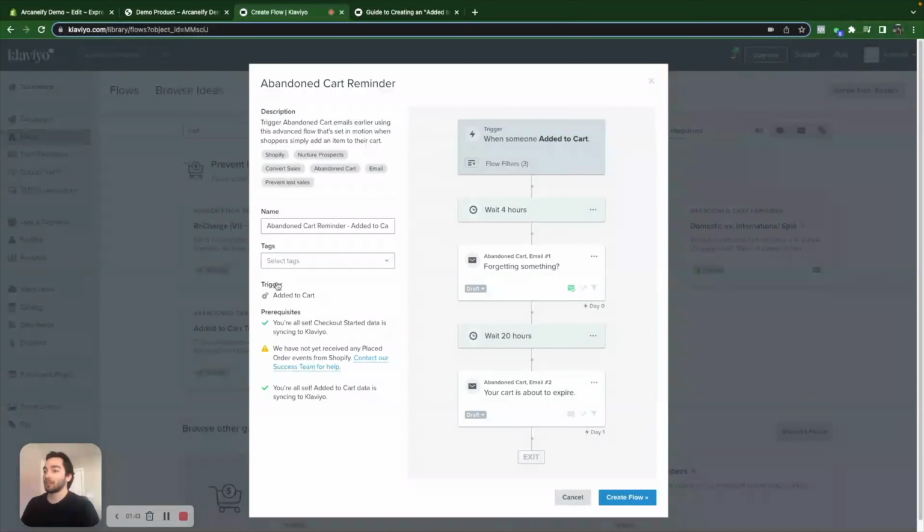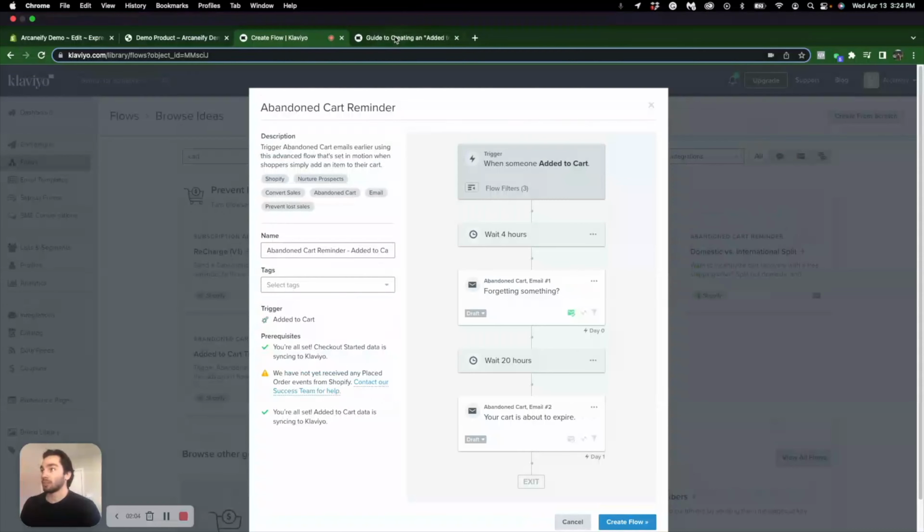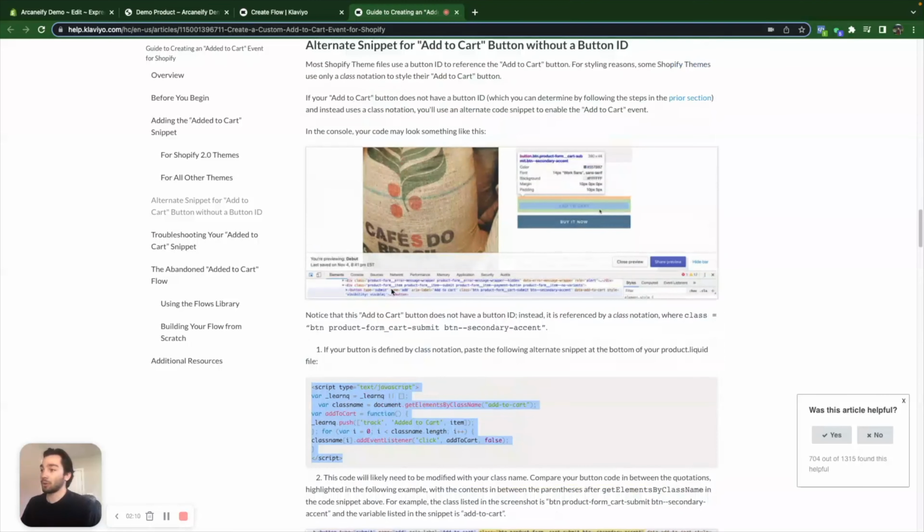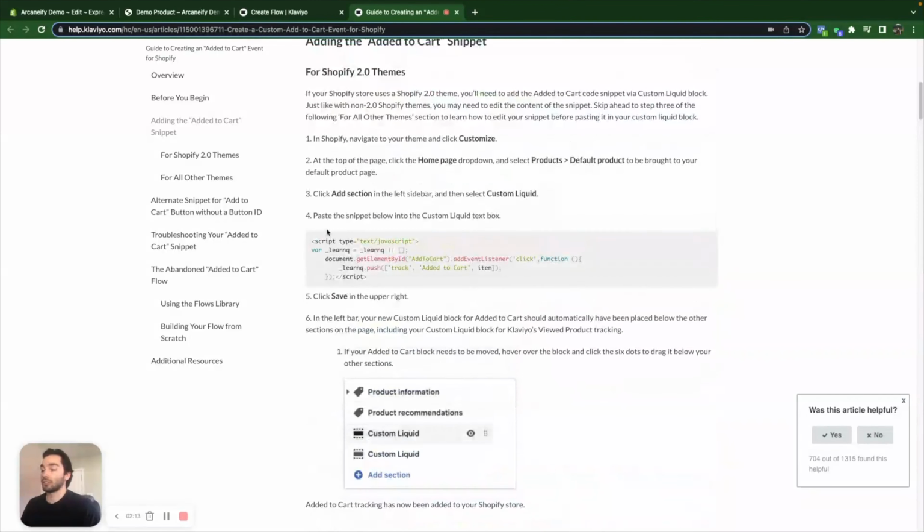And what you'll see here is the trigger is added to cart. But when you set this up, you might have a red X right here because you do not have the added to cart metric installed on your Shopify store. So that's what I'm going to go ahead and show you right now. There should be a button right here when it's red, and it should say learn more, and it'll take you to a web page that looks similar to this. Now this is where we're going to grab our snippet and import it into our Shopify store.